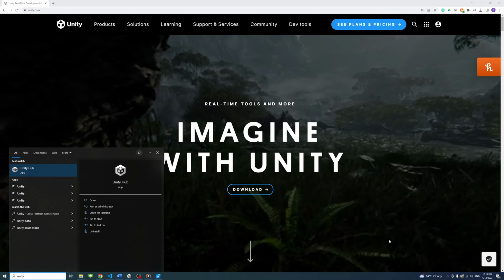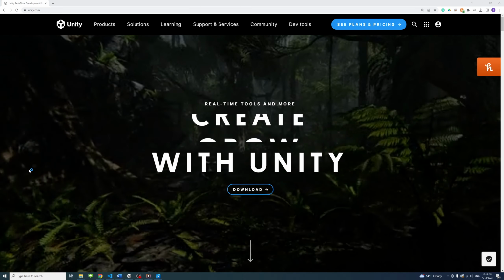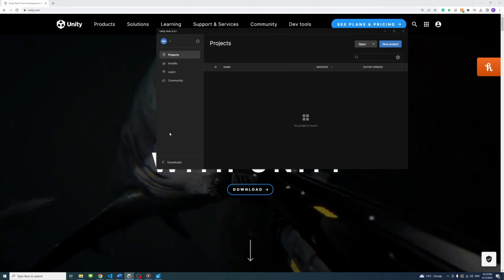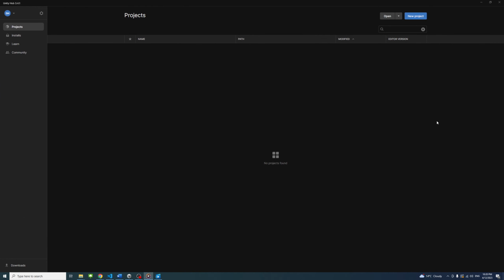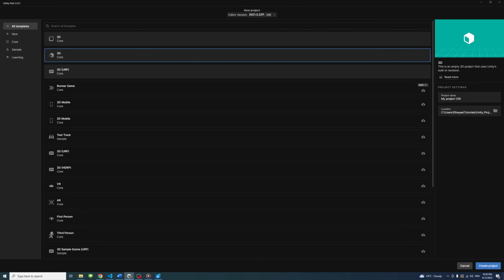Step 1. Opening Unity Hub. First, you need to open Unity Hub, which we installed in the previous lesson. Step 2. Creating a new project. Click on the New Project button located on the top right corner of Unity Hub. This will bring up the New Project window.